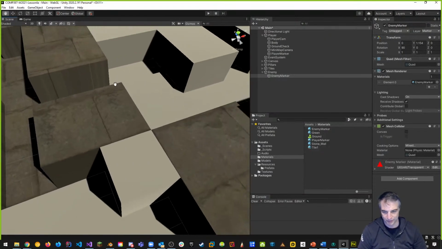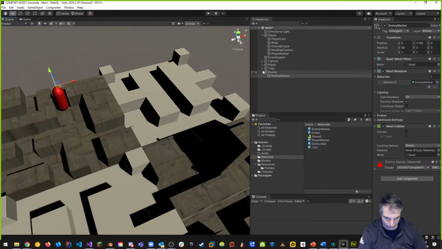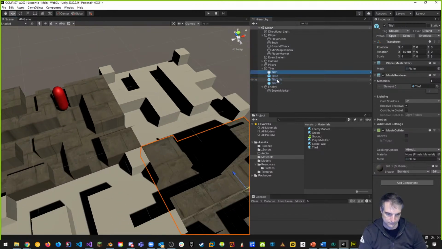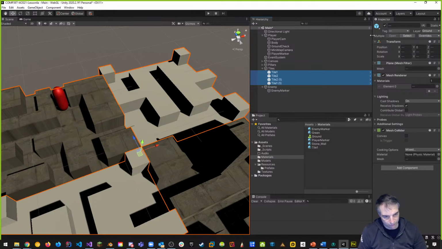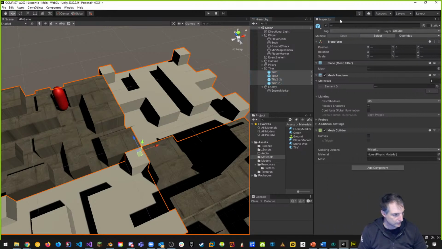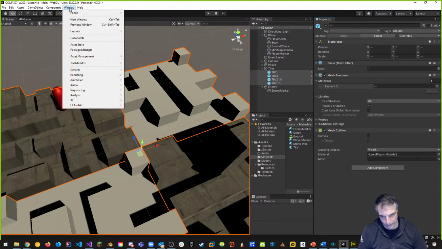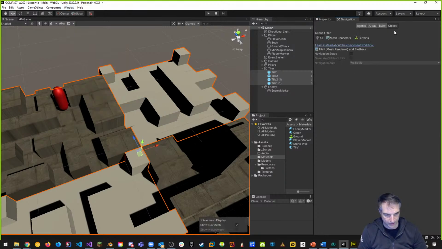So I select the geometry, which is my tiles. And in order for me to see that, I got to turn on the AI navigation window. It's another window that is only available if I see it. So I go to Window, AI, Navigation. And what this does is whatever I've checked, as an example, the areas that I've checked are going to be walkable. All surfaces in this case, because they're all one.